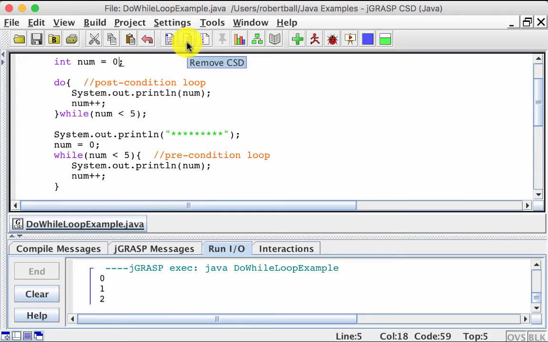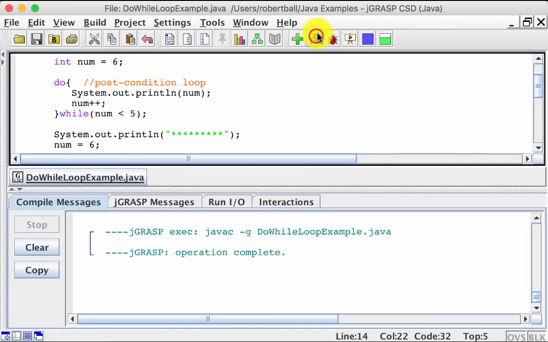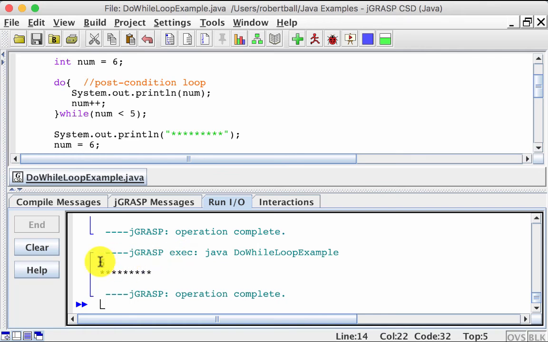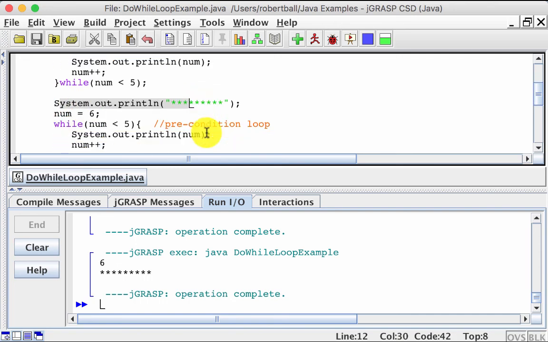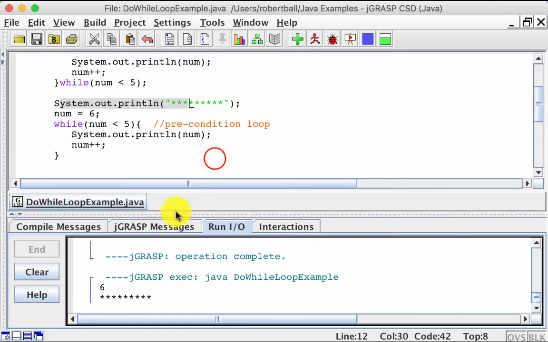But what if we have some other situation? Let's make it so that the number is 6. And over here, we'll start off with the number as 6. So do this, and then if the number is less than 5, keep doing it. Well, it's going to start off bigger than 5, so it's only going to do this once, while the while loop is going to check it beforehand and will never do it. We'll compile that, we'll run that, and look, we only got the 6 from the do while loop, the stars in between, and the while loop never ran at all.